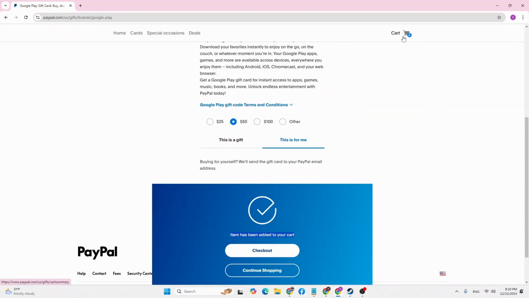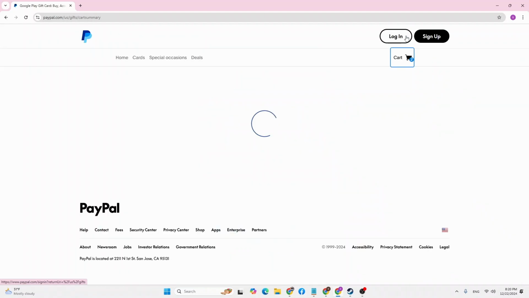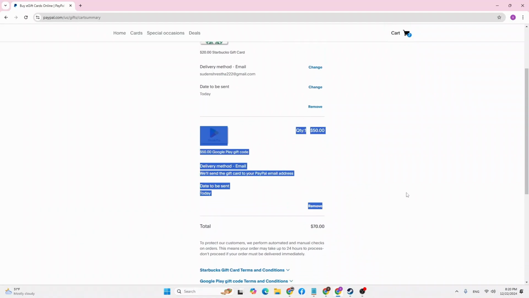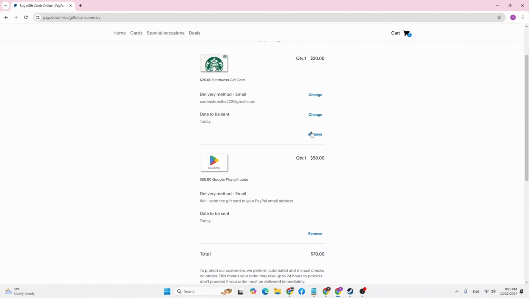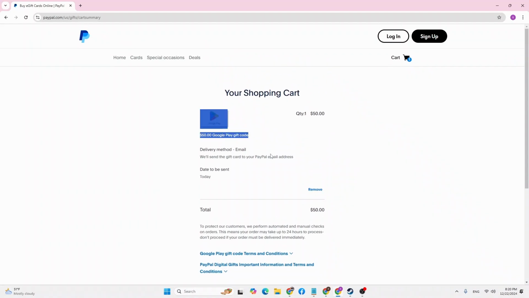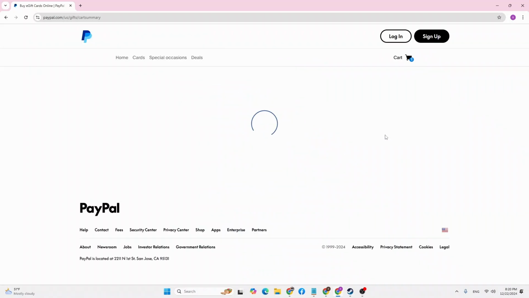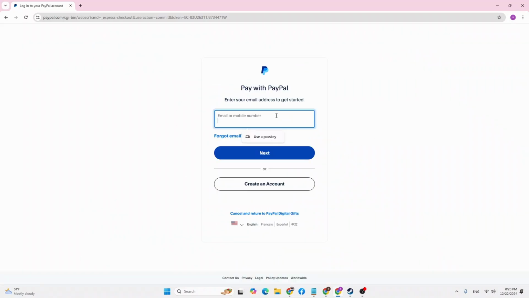At the top right corner you can see there's a cart button available for us. Let's click on it, and we can see there is the Google Play gift code which we had just added. Now let's remove the Starbucks gift card over here, and you can see the net amount of payment which you'll be required to make. And with that being done, click on the buy now button and log into your account from over here, and after that make the payment from your PayPal account.